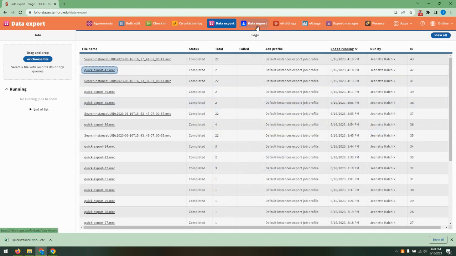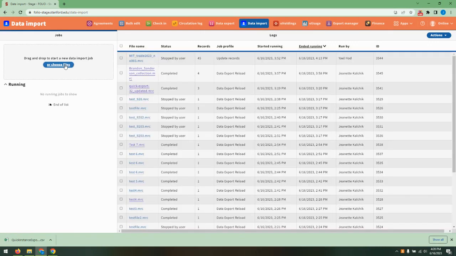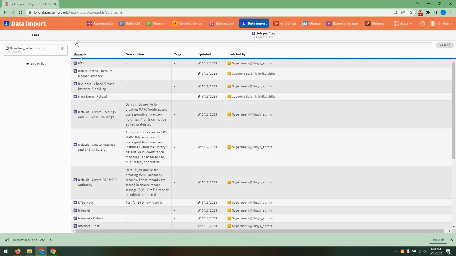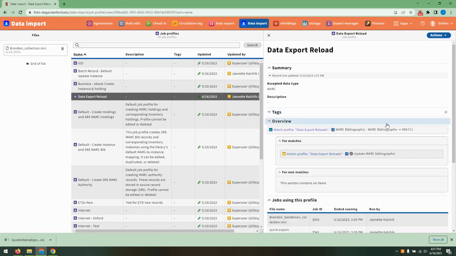So now to get this back into FOLIO, we'll go to Data Import. And just like in Data Export, we need to choose our files. And then we need to choose the job profile in order to run this. So here we have our Data Export Reload job profile that was created. And what it does is it will match on that 999 subfield I. So it will take the 999 subfield I of the incoming record and match it to whatever is in FOLIO. And then on any of the matches, it will update the MARC bibliographic record.